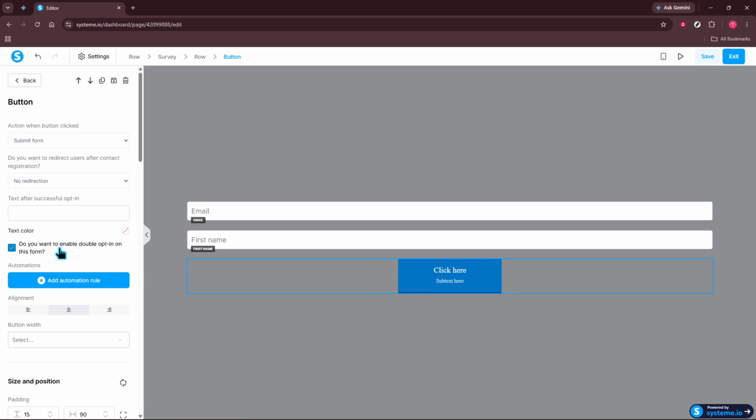Finally, click Save to keep all of your changes, and that's it. You've now created a basic quiz funnel in Systeme.io. If you want the best results, make sure your questions are simple, relevant, and easy to answer so visitors are more likely to complete the funnel.